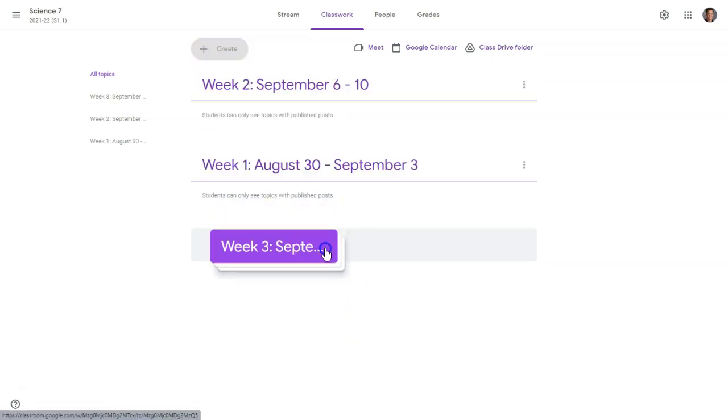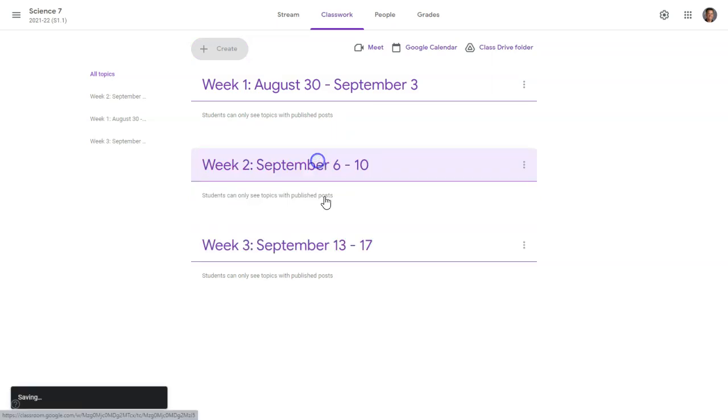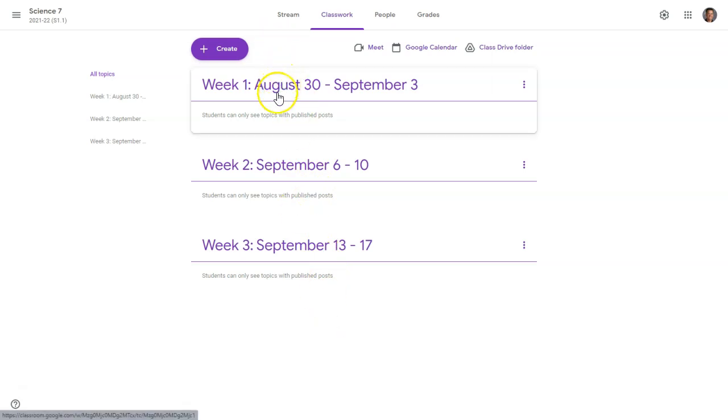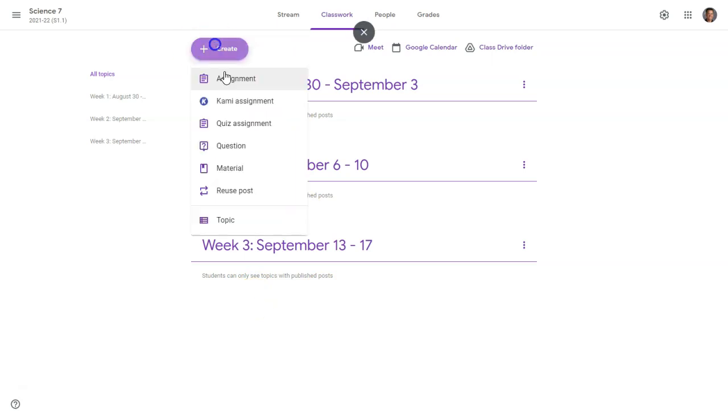Remember that you can click and drag these to change the order. Some teachers may want to create all of the weeks for the entire semester because in a minute we're going to copy this class, which will also copy over all of these topics. So if you'd like to do this only once instead of once for each class, you may want to take the time of creating all of your topics for this first class.